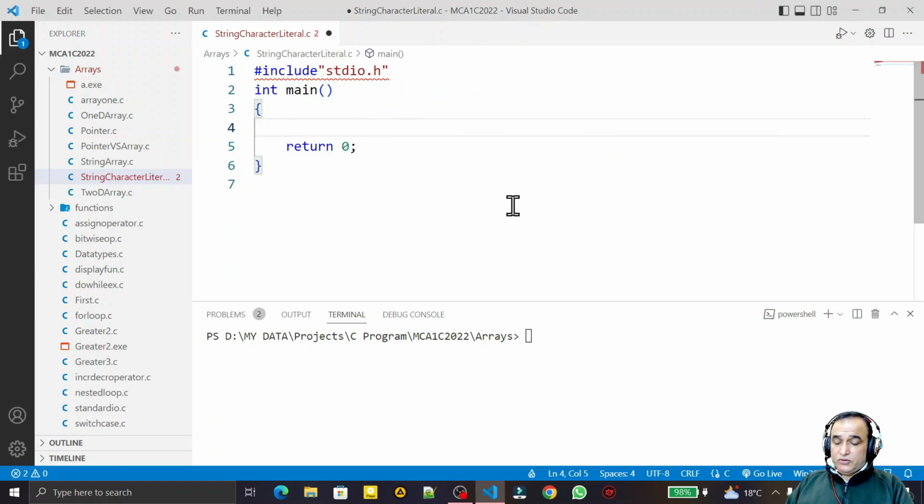So first of all, I say char and I say here name. Suppose I say 5. So what is this? Is it a character array, string literal or string array? The declaration of a character array or string array is the same. We can't judge from this what it is, but we judge by the initialization.